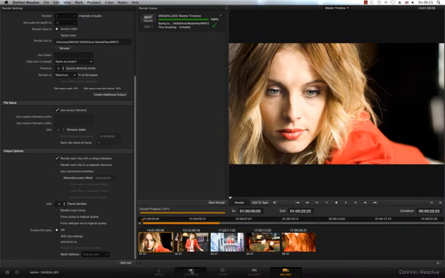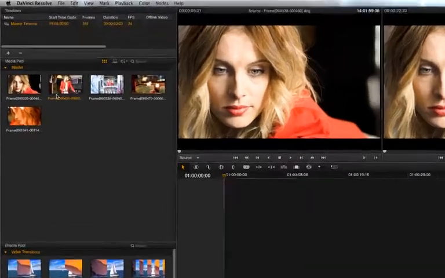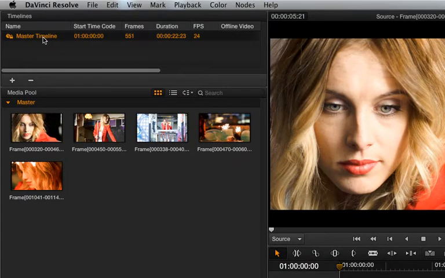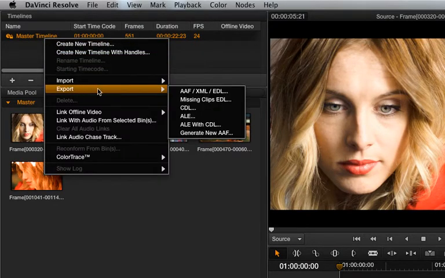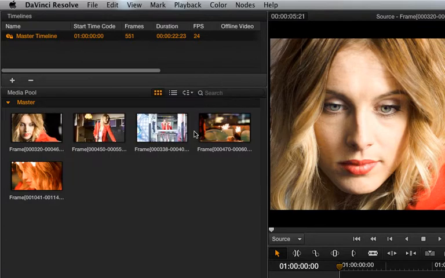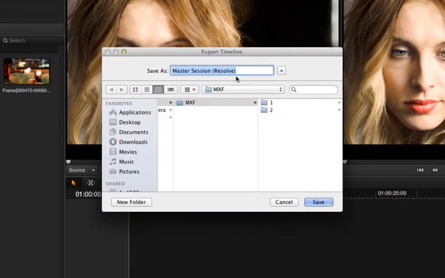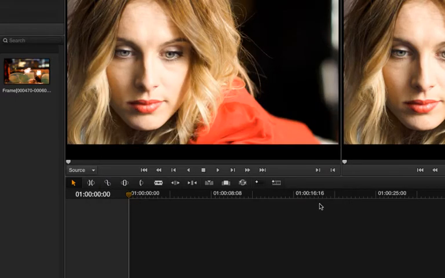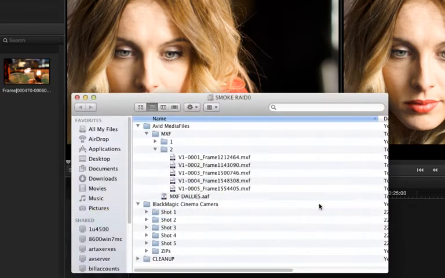Now obviously Avid's going to scan up, but what we want to do is reference them straight away. So we can right click on the master timeline and export and generate a new AAF. Now this will create an AAF for Avid, and we can just name it whatever we want. So I'll just call this one MXF Dailies. Okay, and we'll just drop that in the MXF folder. It doesn't have to be there, but just for sanity purposes. Okay, so there's our MXF files and our AAF.